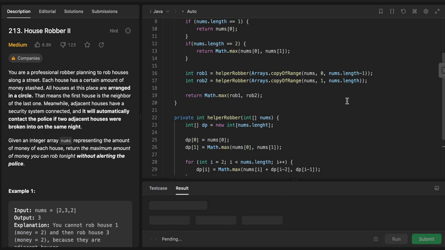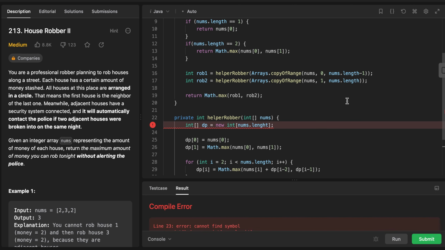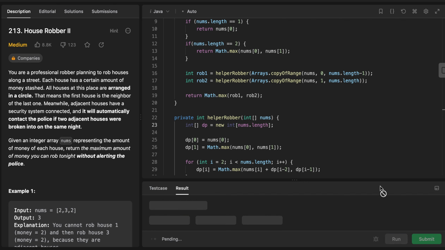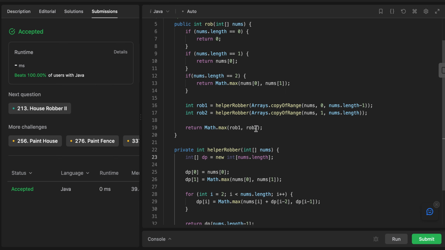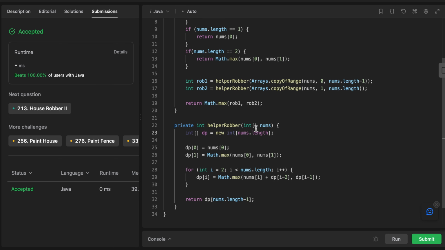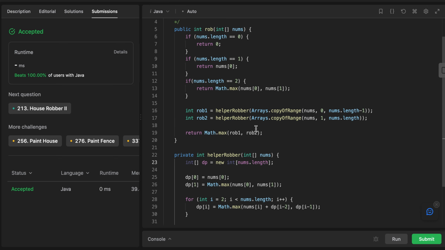So let's run the code. Let's submit it. There we go. The time complexity of this solution is O of n, where n is the length of the nums array, and for space complexity we are also using extra space, and it's also O of n.